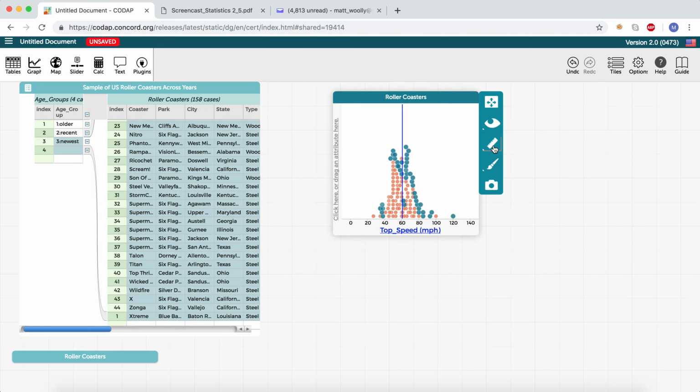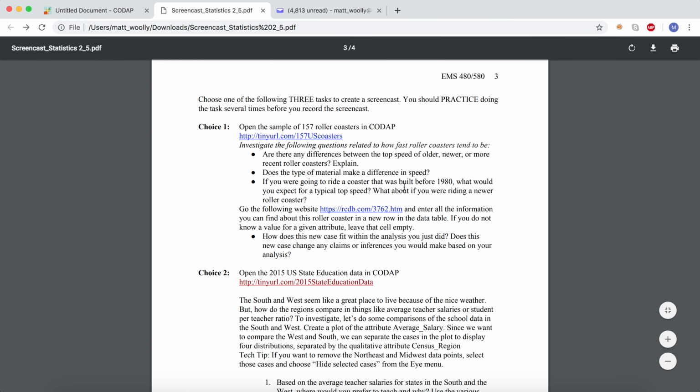Oh, excuse me, sorry, I did not hide the unselected pieces, did I? How silly. So now we can see that our mean is 65.4. Originally it was 66. And I believe my claim will hold true for this question, because the mean is still larger for the coasters built after 2007.